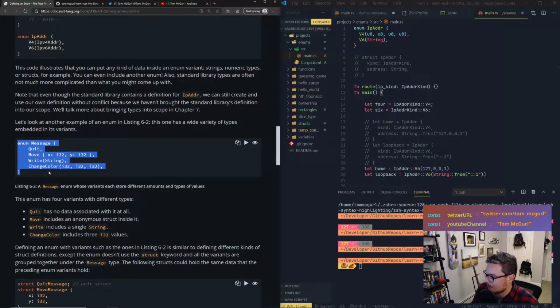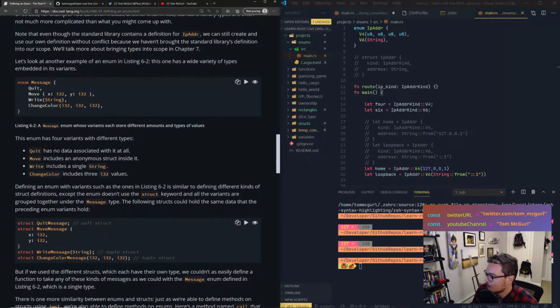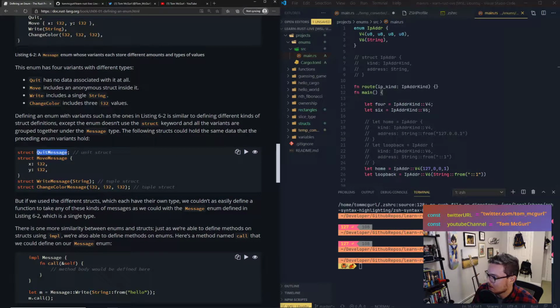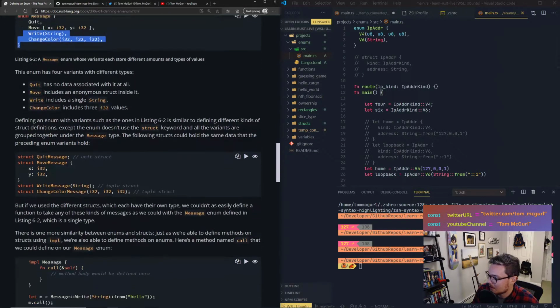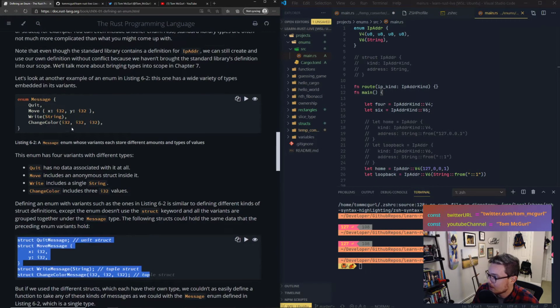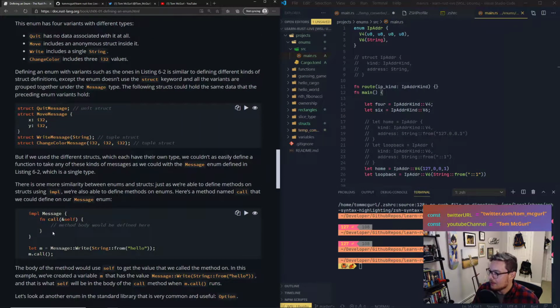So here, the other example was a message where we had a quit, move, which took two coordinates, both signed 32-bit integers, write, which is a string, and change color, which takes three unsigned 32-bit integers representing red, green, and blue, respectively. So here we can see how we use that. We have a struct. This is the same enum up here, but in struct form. This is what it would have looked like as a struct. So it's a little bit nicer up here, you can see. And then here we learned about how we can actually add methods to enums. So again, using an implementation block, we can add functionality. So message write, and then we can call methods on that enum.